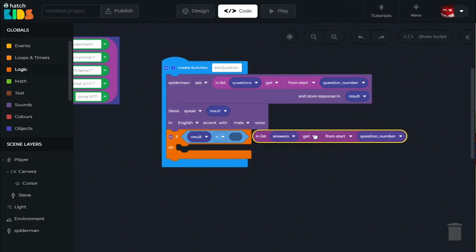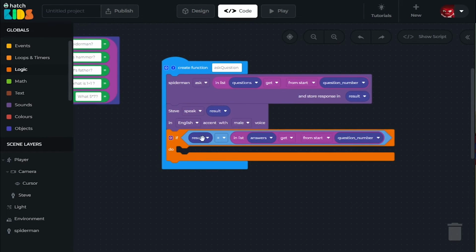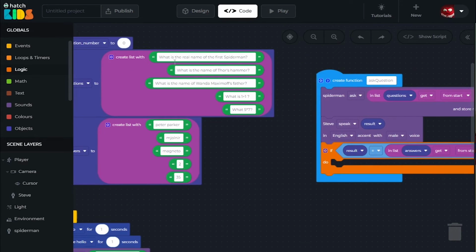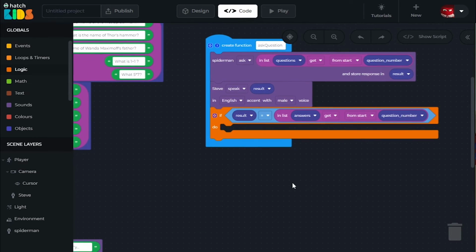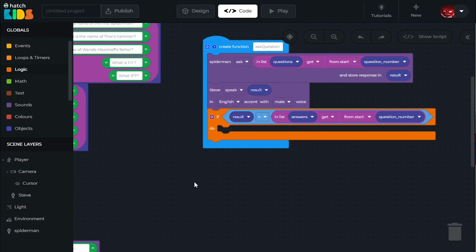Okay, so now place it here. If the result is equal to the answer in this list of the same question number, so question number 0 is what is the real name of first Spider-Man. So answer number 0 is Peter Parker. Okay, so if result is equal to in list of answers, get from start the answer at the value of the same question number, then I will make my Spider-Man say right answer.